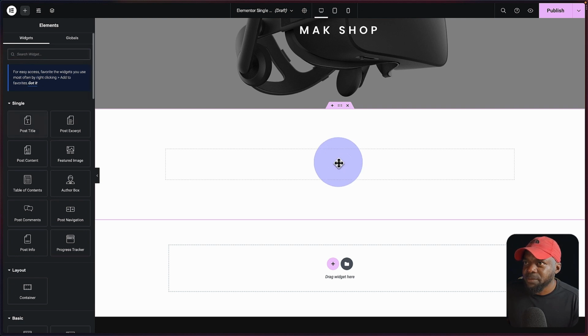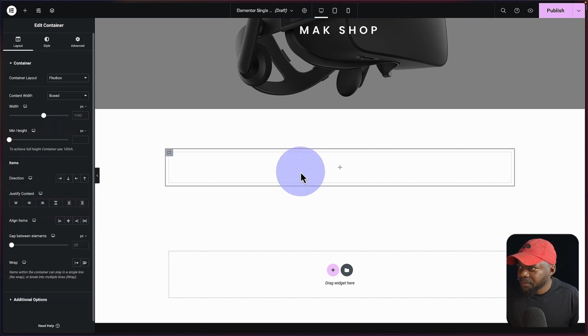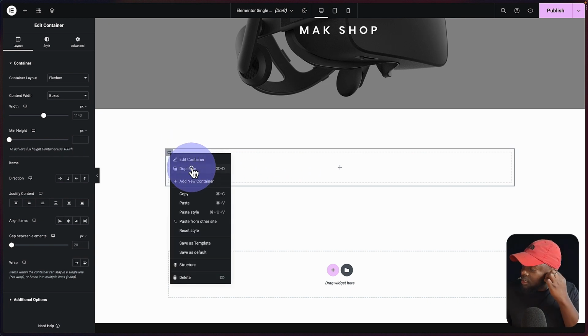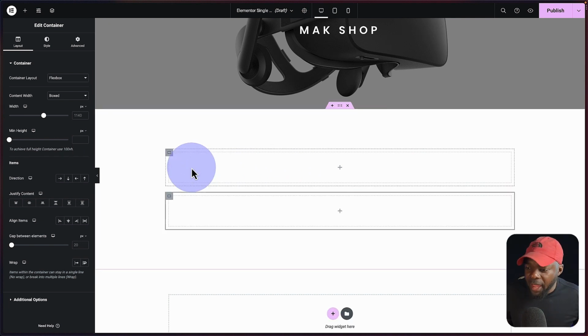So we're going to click here on this plus button. So let's add our containers. We're going to add 2 containers, drag and drop it. We're going to duplicate this one here like that. Okay, great. So in the top one here, we're going to add our sidebar widget. Okay, so we're going to click here on this plus button.